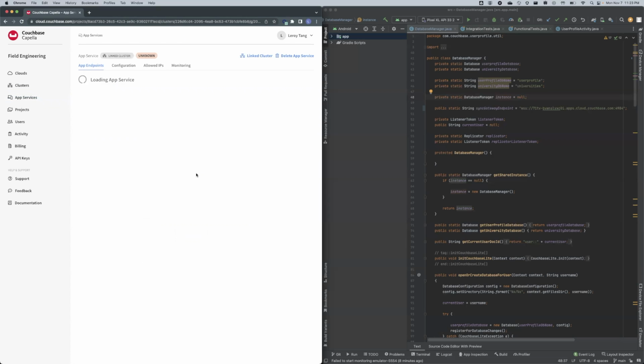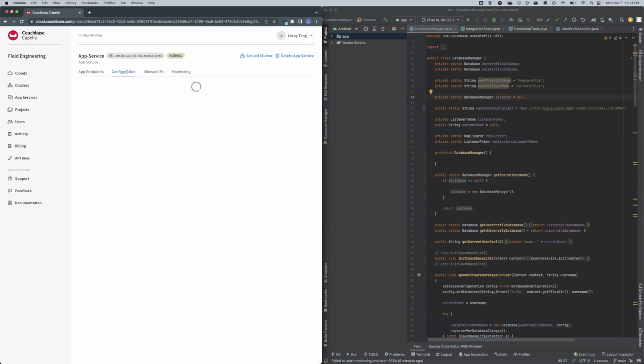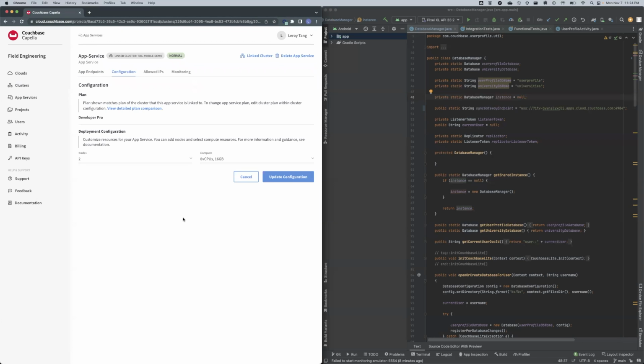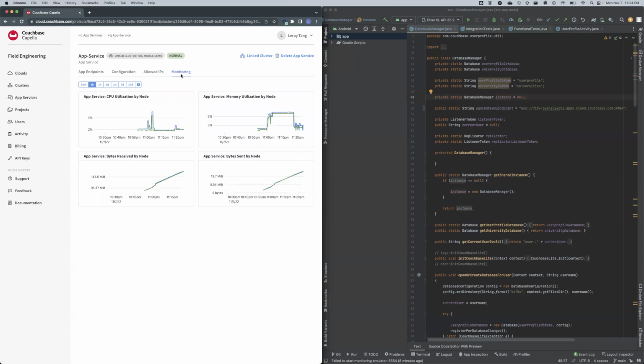Finally, let me go into the app service. You should be able to see this configuration stated earlier by me over here. I use the default. You can have allowed IPs, which is self-explanatory for security reasons. You can monitor the app service as well.